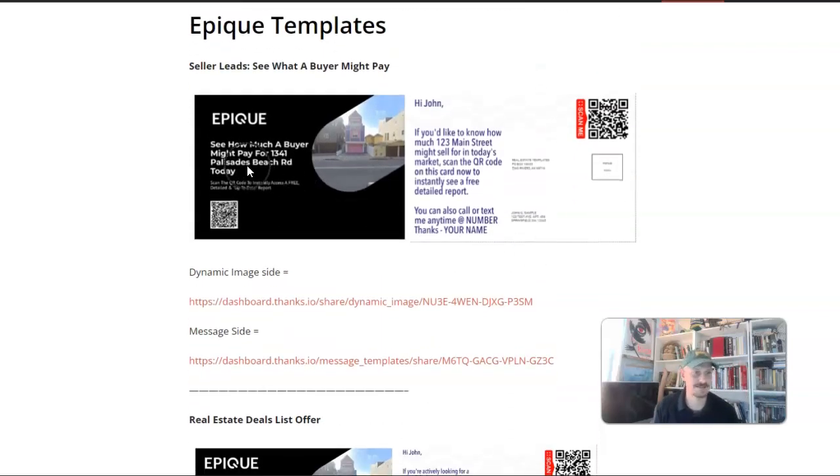One is see how much a buyer might pay for your house today. One thing to keep in mind is that all these templates will dynamically put a picture of the person's house on the front side. Anytime the QR code is scanned, you're going to be notified in real time. And one thing that's missing here is that all these cards will go out with your branding on the side with the QR code, the second to the right here, the message side.